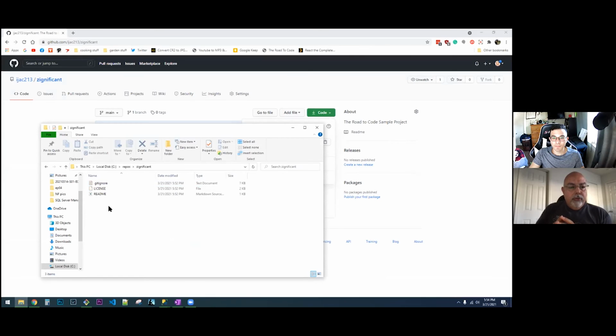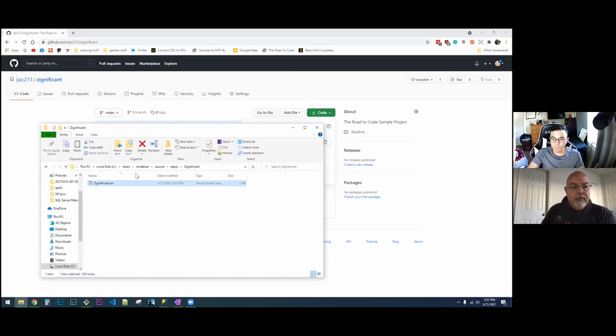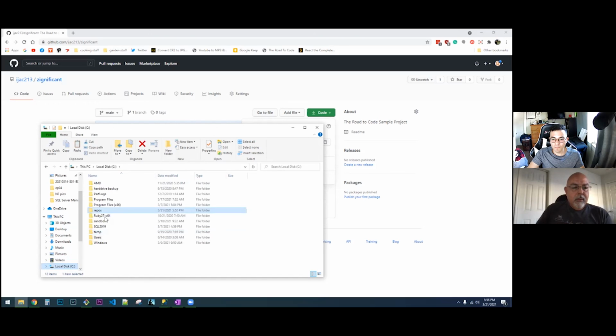Oh, where's your solution? Oh, we didn't put it in the repos. You put it in your projects. So okay, this is cool. Go into your Documents folder, and then is there a Visual Studio? Mm-hmm. And then go into the C repos Zignificant folder and paste it in here.